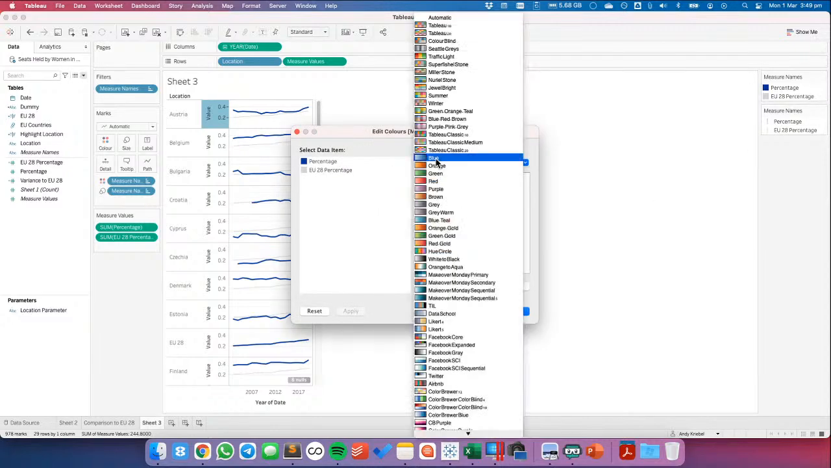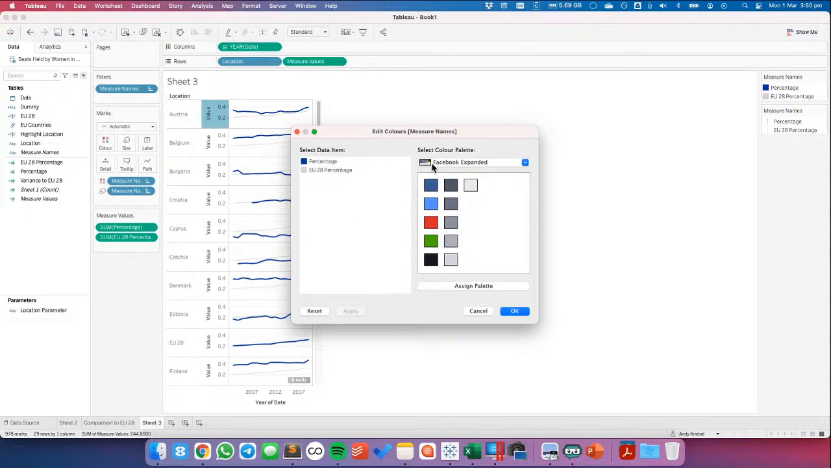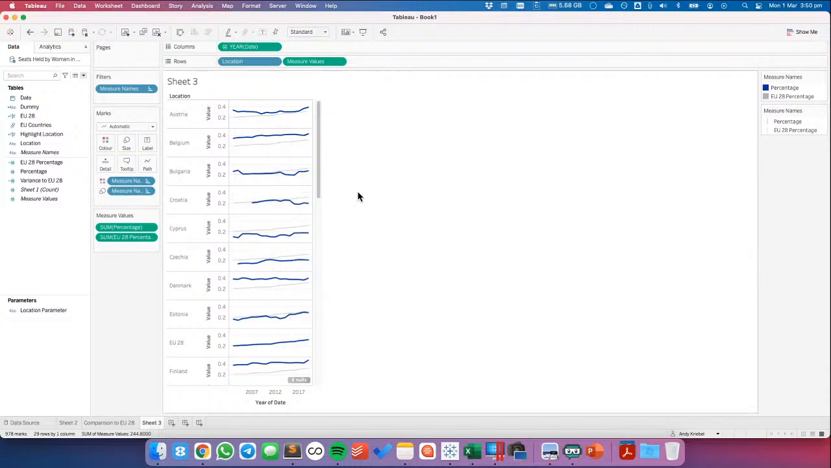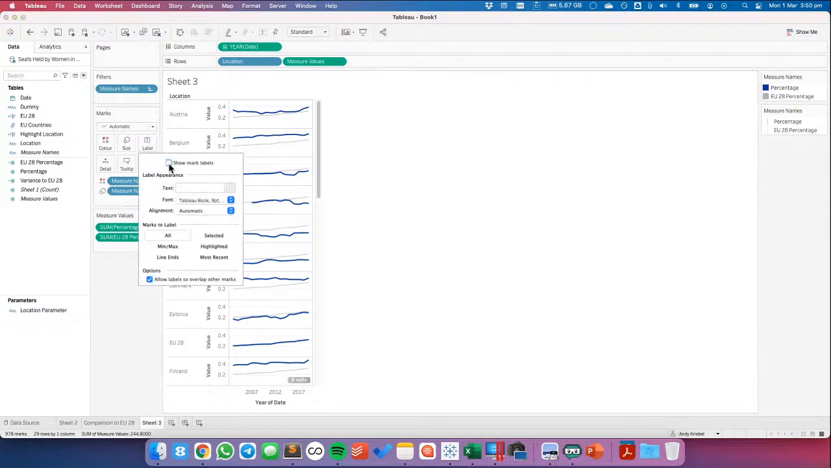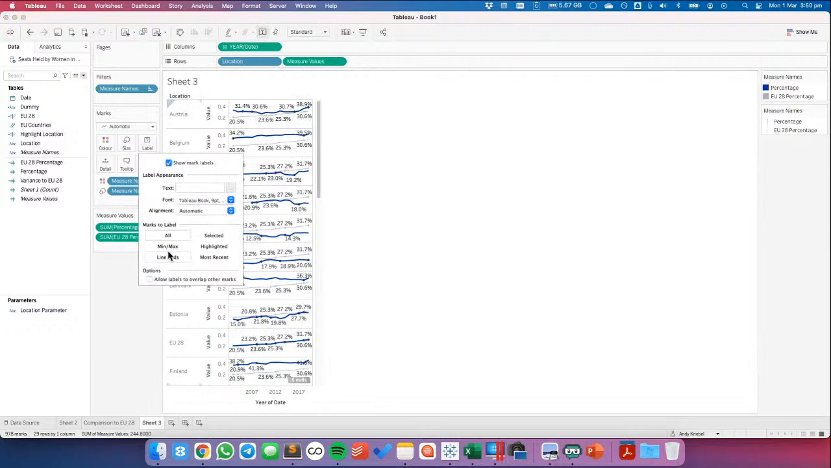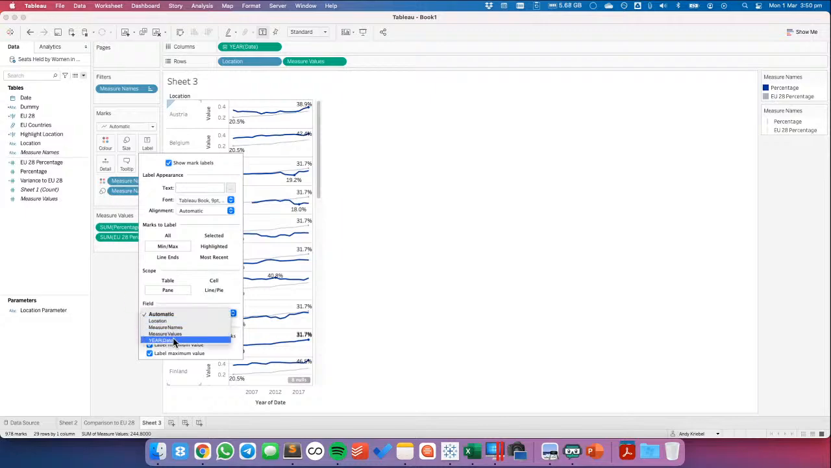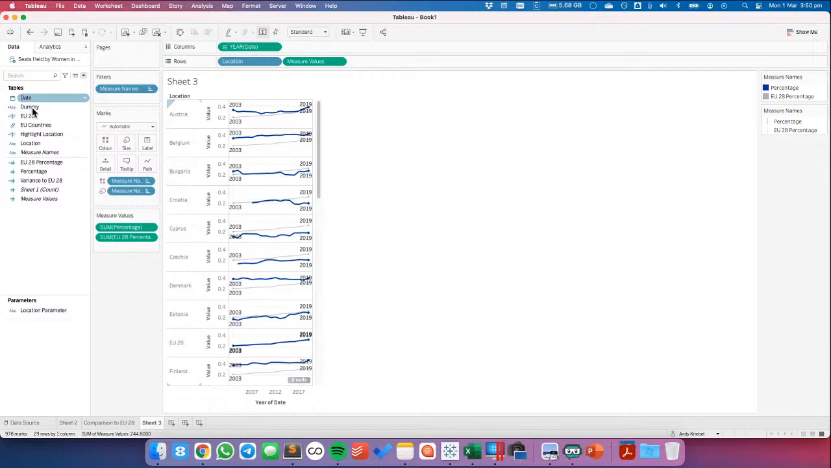But I think the gray is a bit too light. Let's maybe try, is that a bit darker? Maybe something like that. Yeah, that's a bit better. So we can see it there for context. It's not particularly great, but that's okay. I'm going to show my mark labels. I'm just going to do the min-max based on the year. And the field I want to put on there is the percentage on the label.